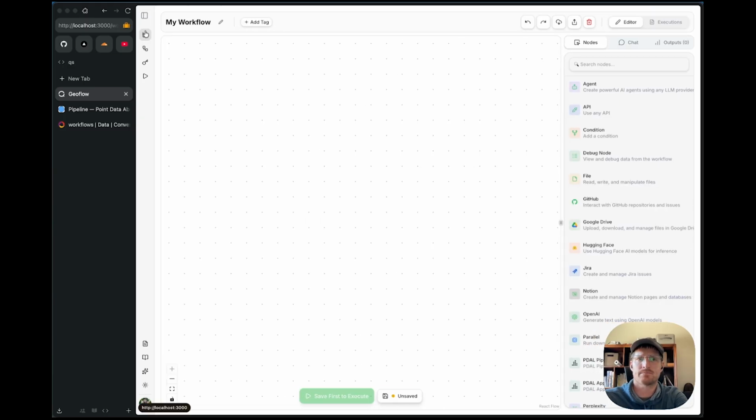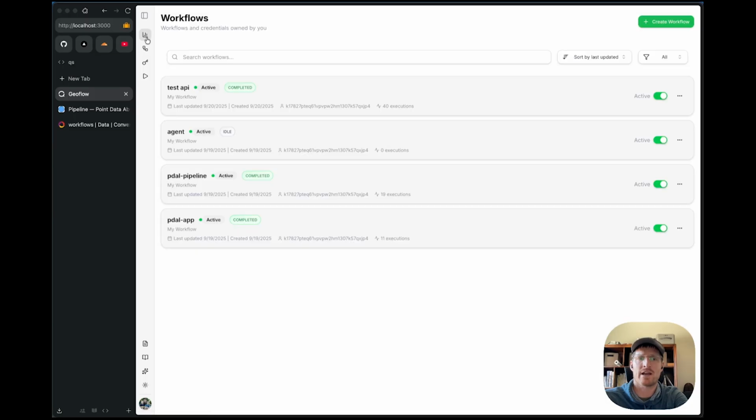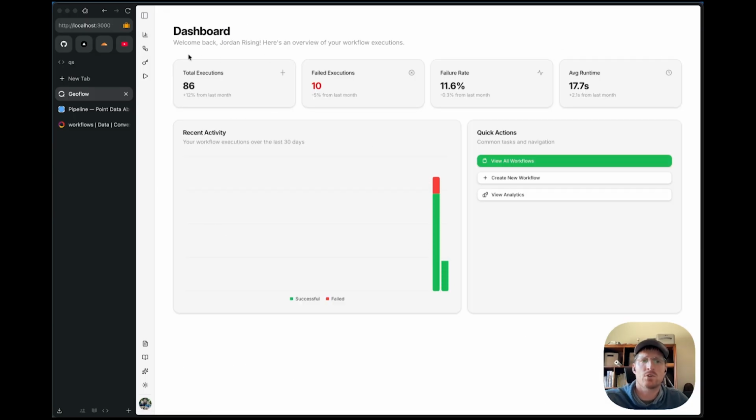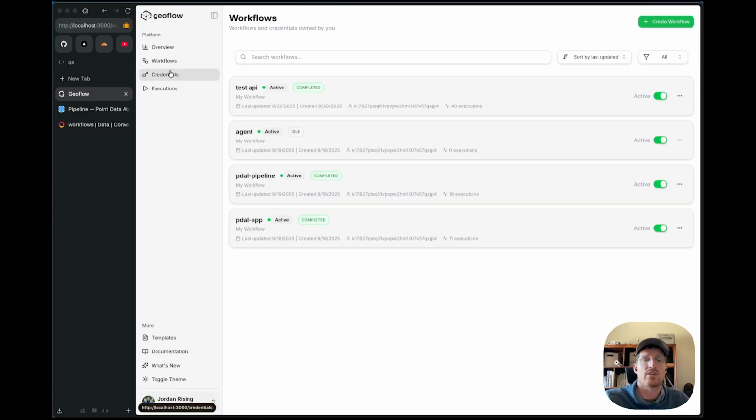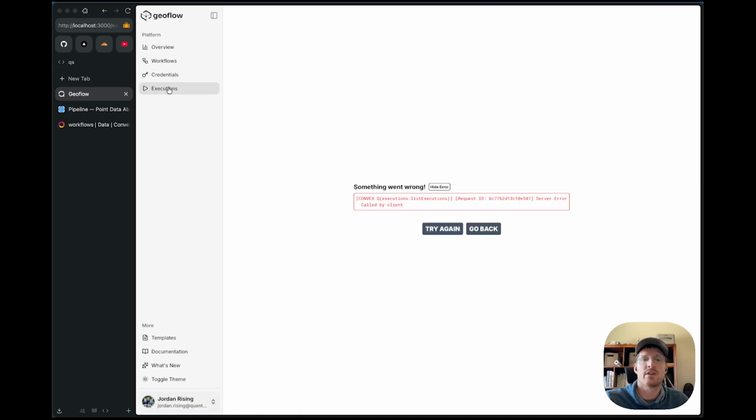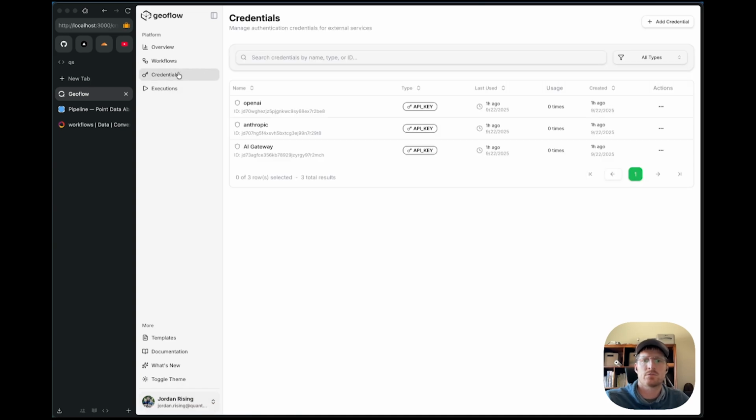Actually, I'm going to go back to a high level. When you get to Geoflow, you can see a dashboard of the executions you've run or the workflows that you've run. You can see your various workflows. You can look at your credentials, or maybe you won't look at any of that. It's the fun of running things locally, and in dev you'll hit errors, so expect that a few more times today.